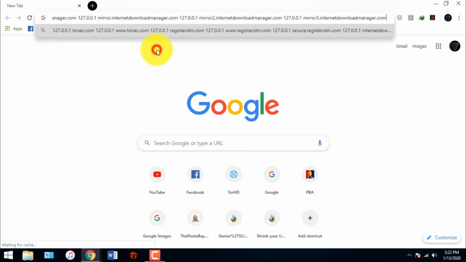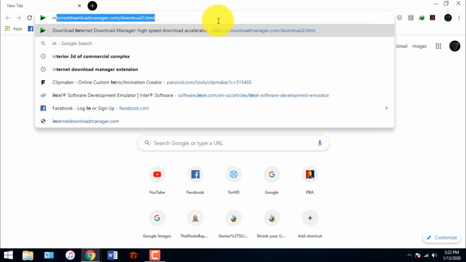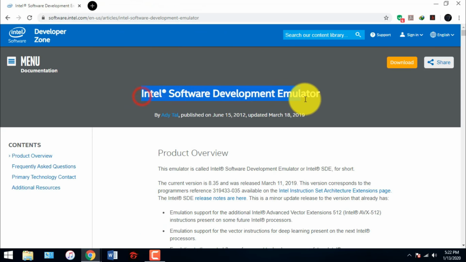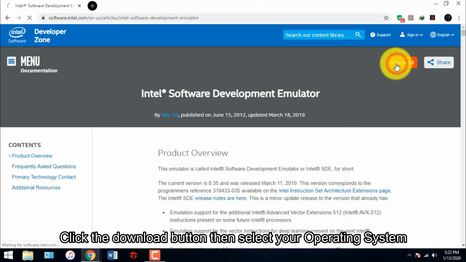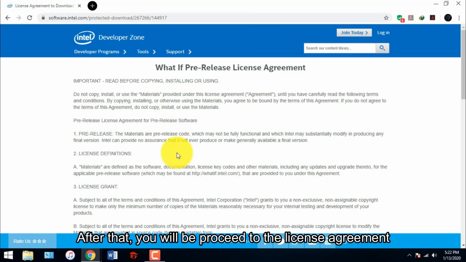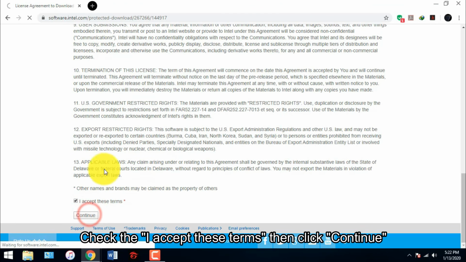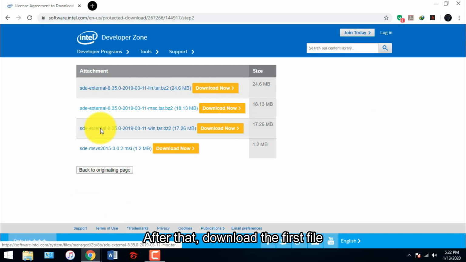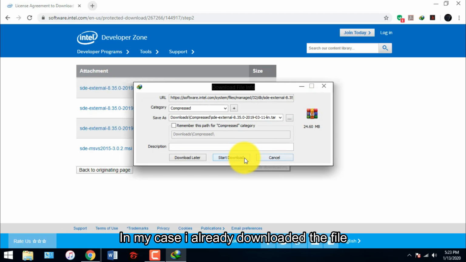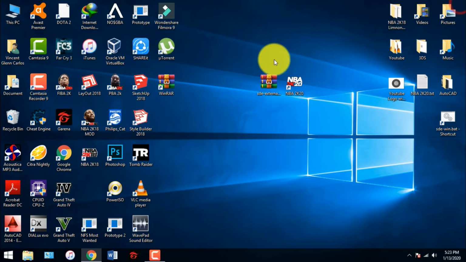First, go to the link in the description to download the file. This file is called Intel Development Emulator for AMD processor. After you download the file, extract it.